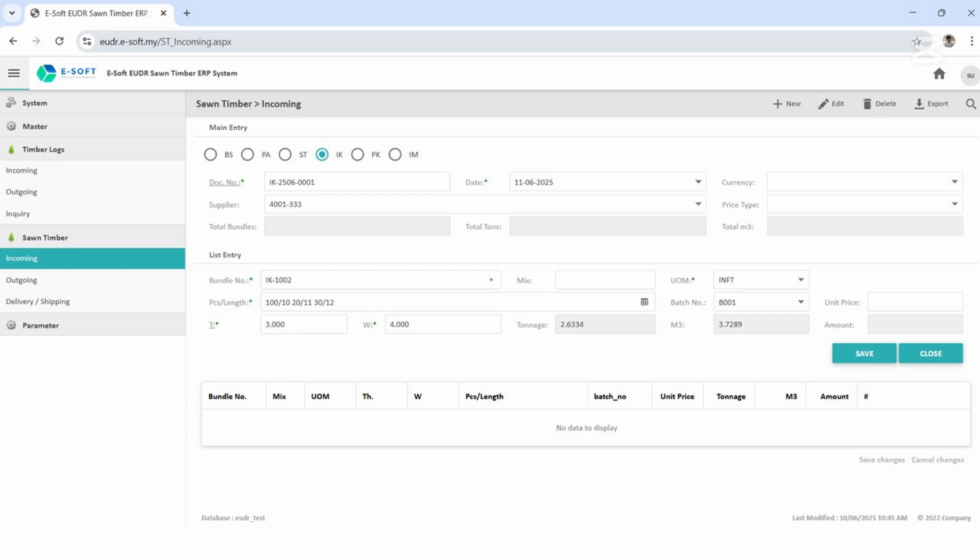The sawn timber finished goods module manages the registration of sawn timber as finished goods following the grading and bundling process. Once timber is graded and bundled, it is recorded in the system and stored in the sawn timber warehouse, ready for sales. The module supports barcode label generation for each bundle, capturing key details such as bundle number, timber size, length, number of pieces, and other relevant information for inventory tracking and sales operations.